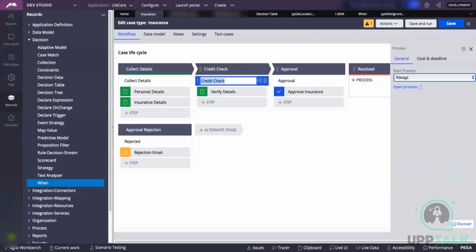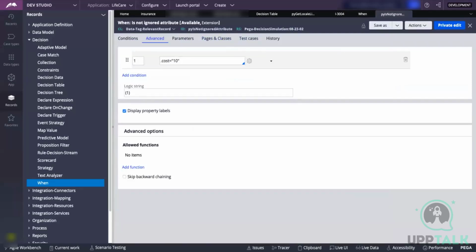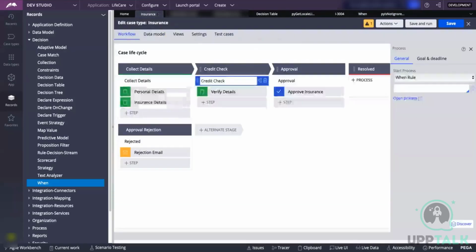What it says is always. What I can do is give a when rule. In the when rule, I can give any rule name, for example, this one only, this rule. And what it will check is, if the cost is 10, it will skip this part. This process will not come into the picture then. It will directly jump from collect detail to approval.